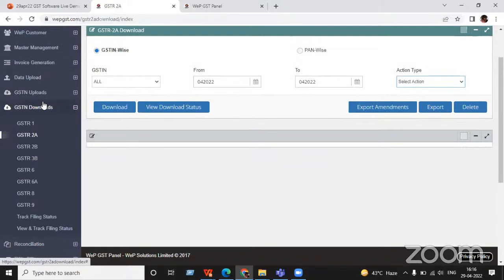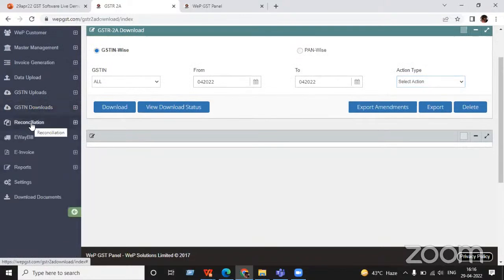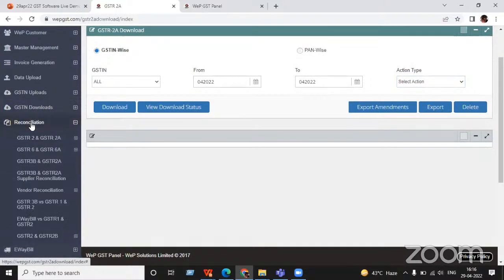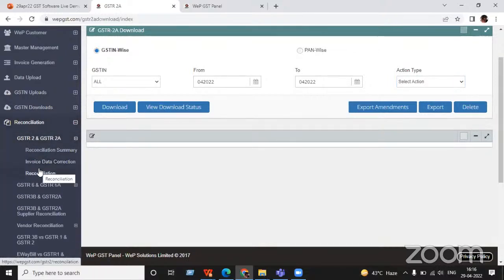So this is for the JSON downloads. Now I am going to the most important part, which is the reconciliation and the most demanding in today's scenario. So first is the reconciliation.